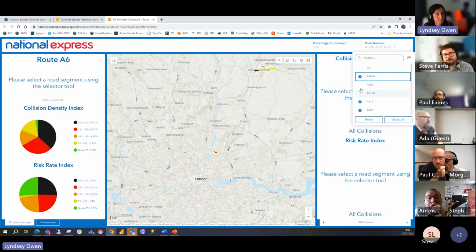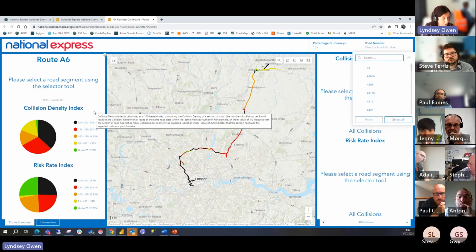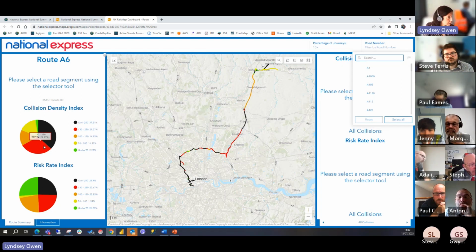So pick several, and then reset it. And then on the left-hand side, there's a couple of pie charts which show the breakdown of the route by collision density and risk rate. And the segments represent the percentage of the route for each level of collision density or risk rate. You can also use these charts as a filter, and hovering over them will give you the values as well.